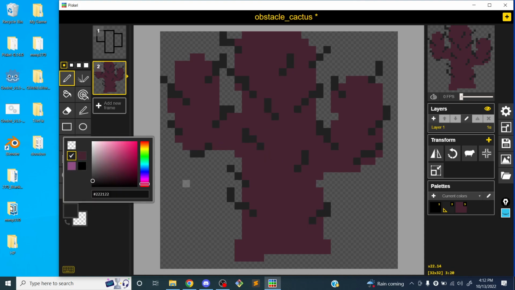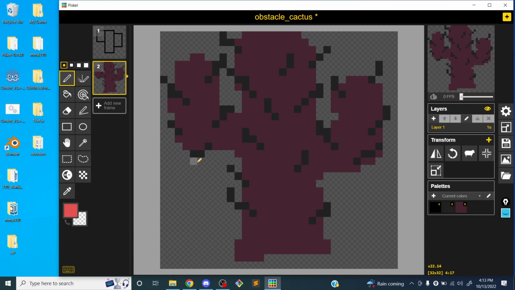And then just to really emphasize that this is dangerous and scary, I'm going to put some blood around it. So I'll get a light red and maybe put some blood on some of the spikes and maybe some specks of blood down here. So it'll look like somebody ran into it. So that's my first cactus. It's actually more detailed than I usually do for the obstacle. So that looks pretty good.